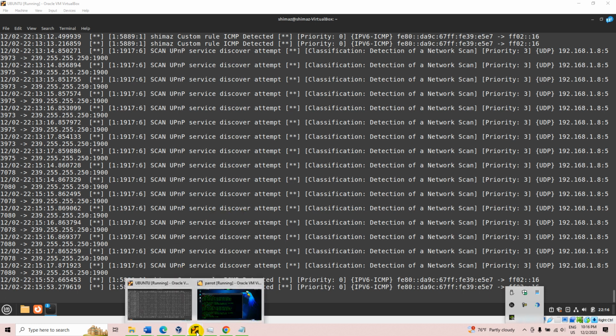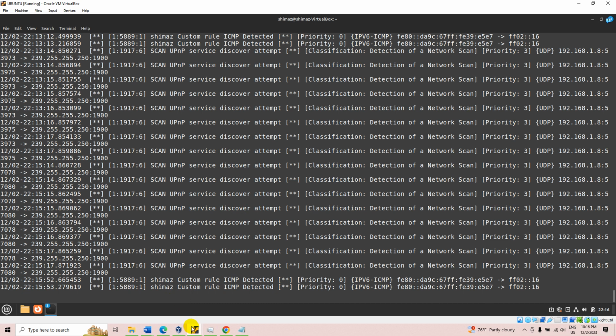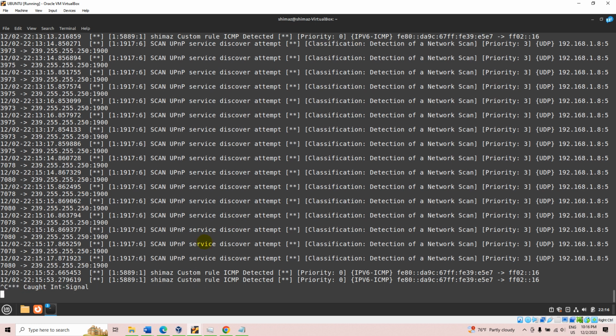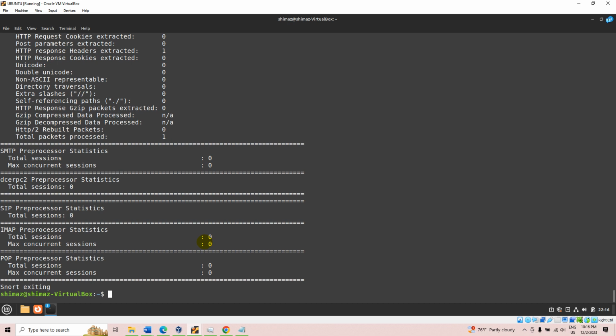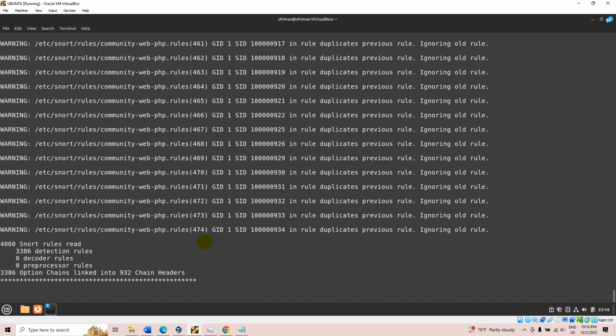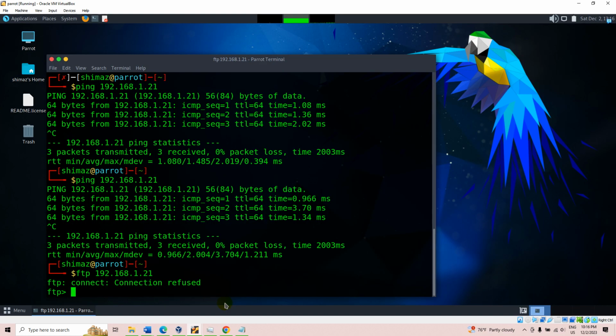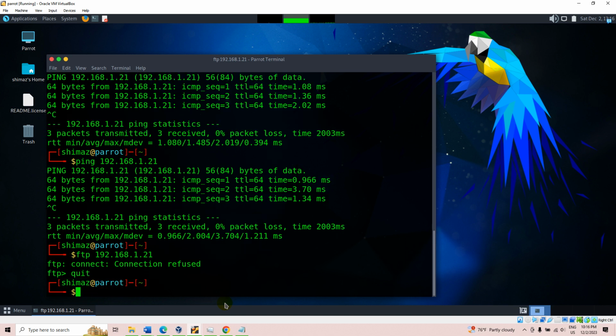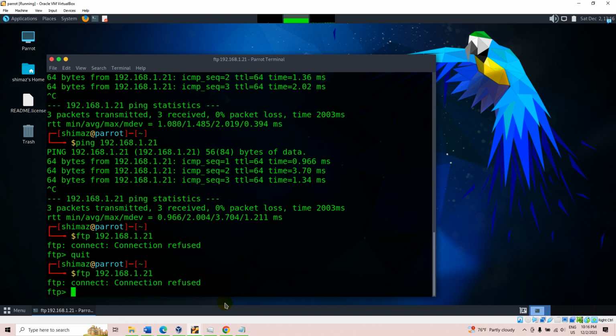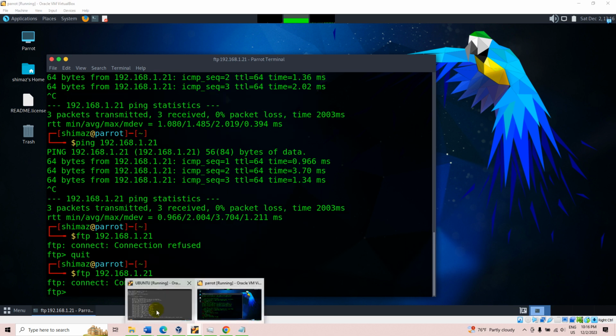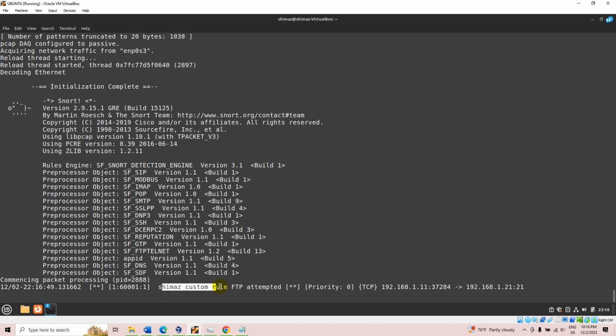So what is the issue? I found the issue now, I'll fix it. The issue is you have to stop Snort with Control C and start Snort again. Then go to the FTP, and now you check. 100%, "Shima's custom rule FTP attempted".